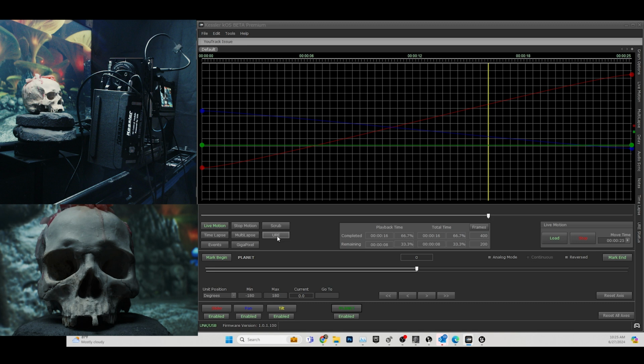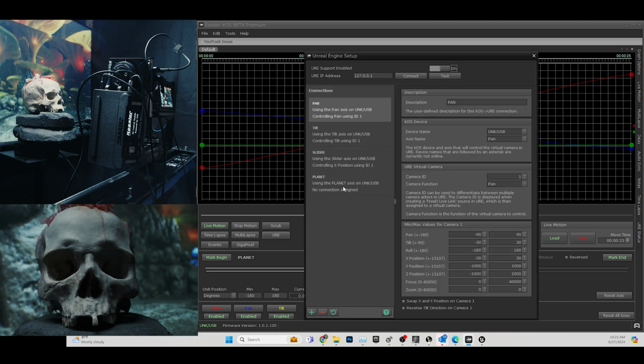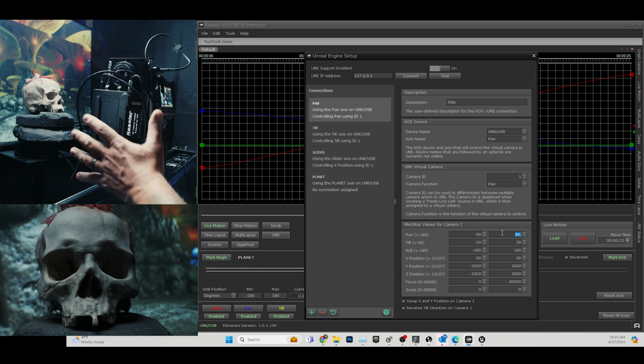And now we're going to go back in URE. So it's all that set up. Planet, once again, we want to choose function 2. Everything else on function 1 or camera ID 1, this one on camera ID 2. And you want to make sure that since over here, you see if we're on 1, it's negative 90 and 90 because that's what I set this one up for.